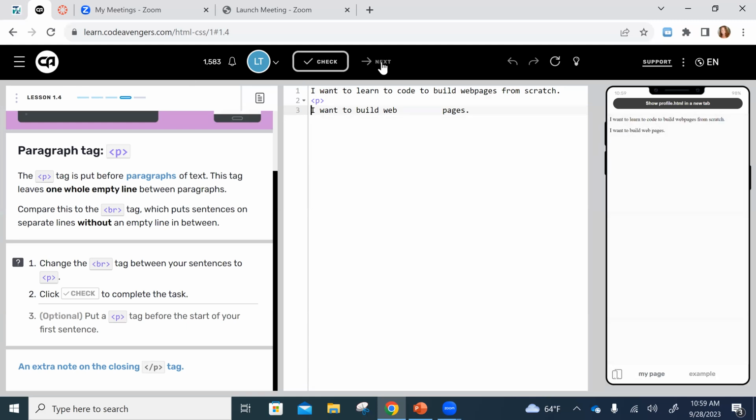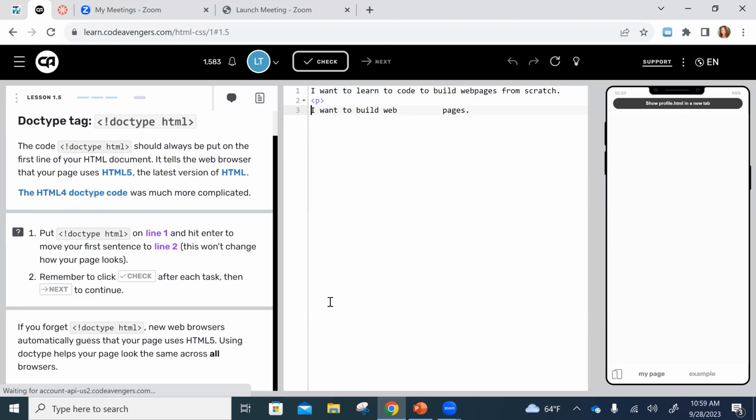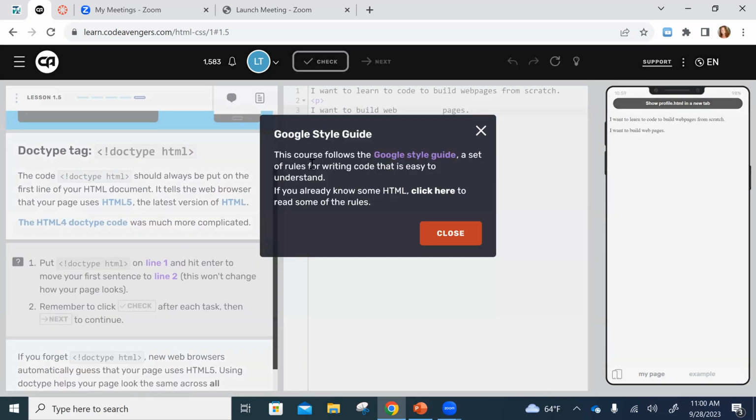It said 1.4 was complete. Then move on. All right, doc type. Even doc type is a review. We found out this information in HTML0. It says this course follows the Google Style Guide, which is a set of rules of writing code that is easy to understand. If you already know some HTML, click here to read some of the rules. Now, we're not going to click and read them. We're going to learn all kinds of rules as we progress through this course.